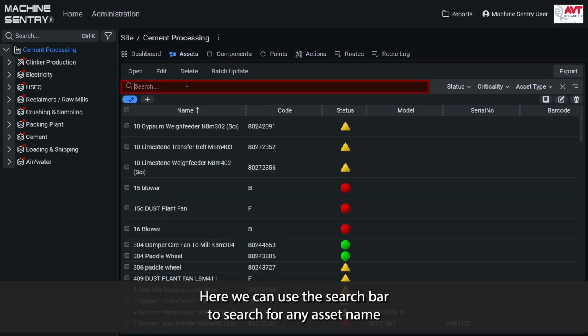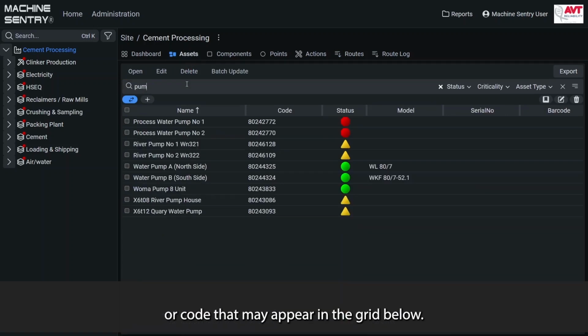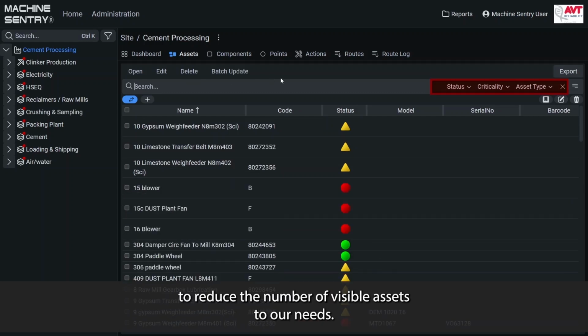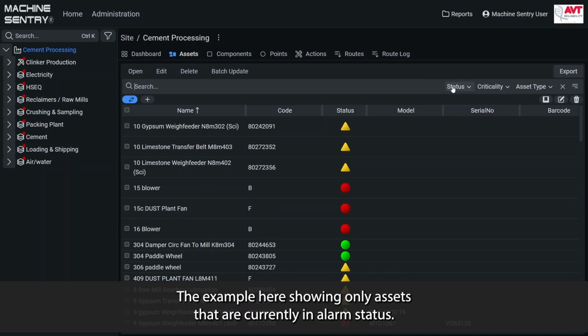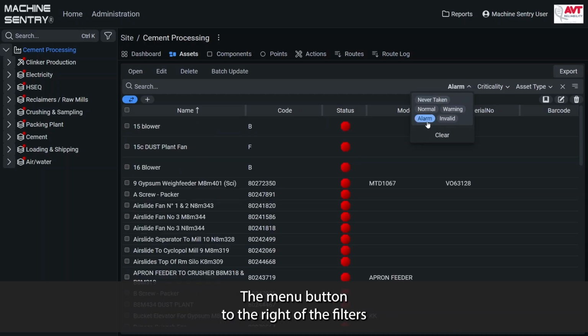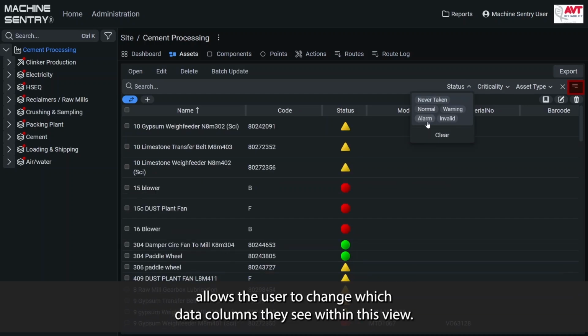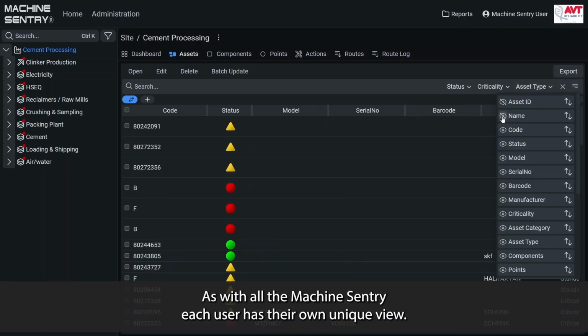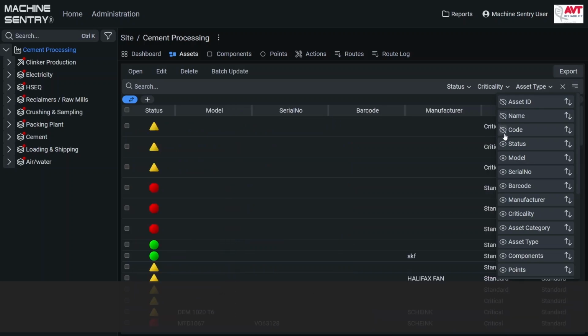Here we can use the search bar to search for any asset name or code that may appear in the grid below. We can also use the filters on the right hand side to reduce the number of visible assets to our needs. The example here showing only assets that are currently in alarm status. The menu button to the right of the filters allows the user to change which data columns they see within this view. As with all of Machine Sentry, each user has their own unique view.